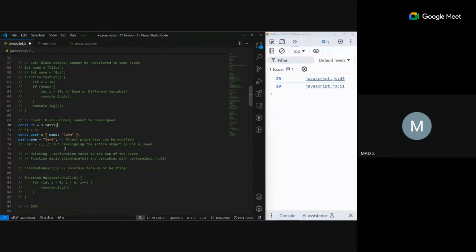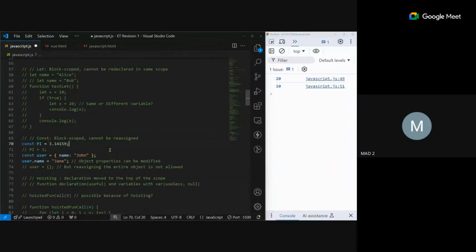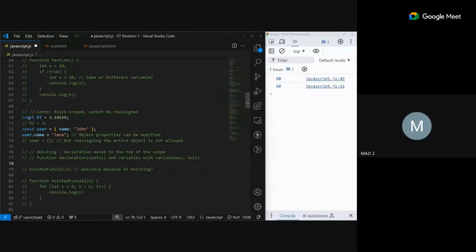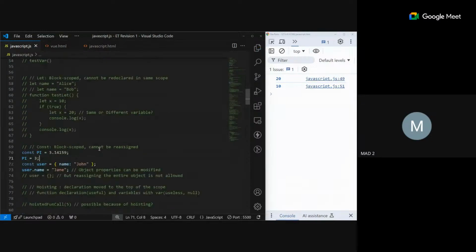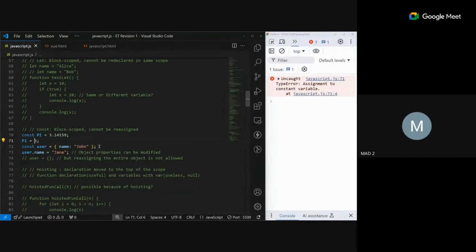when you use const to define an object, you can change the object itself. You can attach new properties to it. You can attach new methods to it. You can change the object itself, but you can't redefine the variable that was declared with const. You can see here, when I say const pi equal to this, and if I try to do pi equal to 3, this will give me an error. This is not possible.